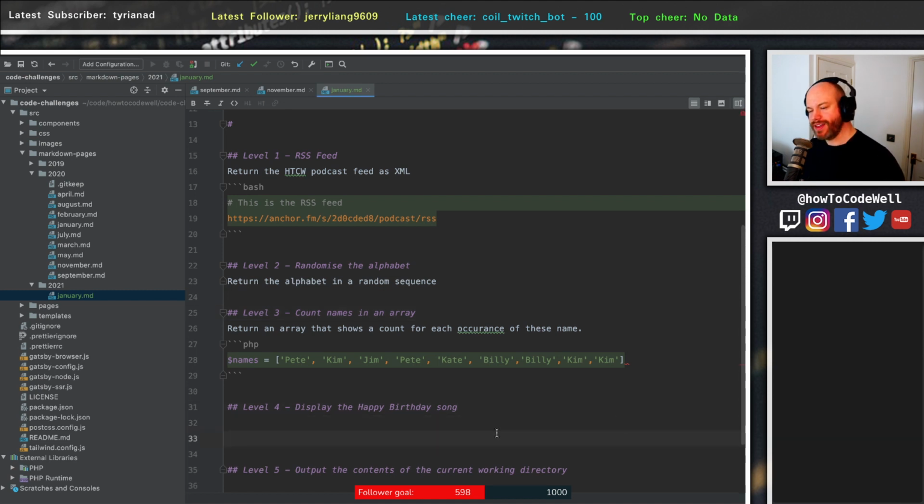Level 4 is to sing happy birthday. Okay, so again, in a single line. I don't want to see code that goes on multiple lines. This has to be on one line. Return the following song.